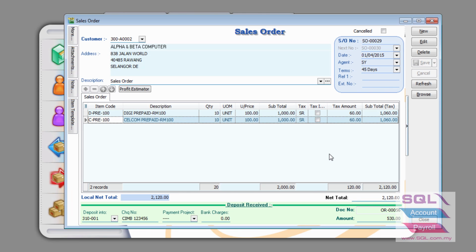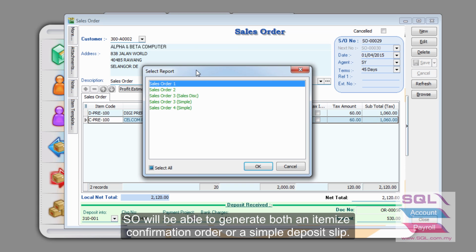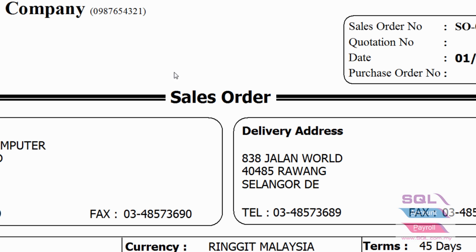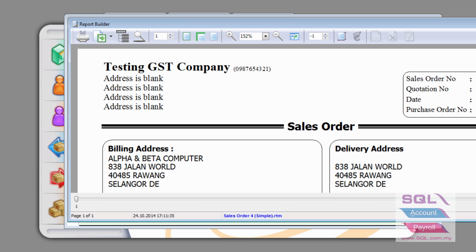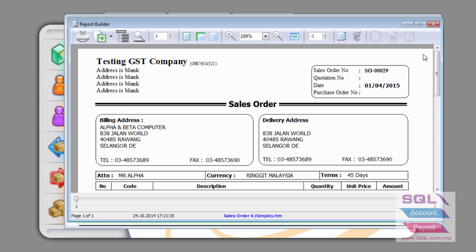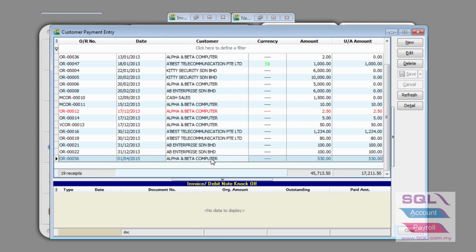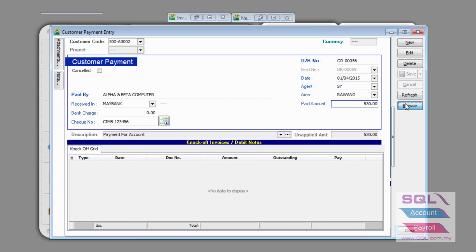If a client requests that this sales order be printed out as a form of confirmation, you can print out a report to show them this confirmation, and of course you can call it by any other name. And of course the deposit amount can be shown in this confirmation order as well. Once we have this, we can double check that the payment of the deposit is now in customer payment with 530 ringgit on the same day with the same check number.